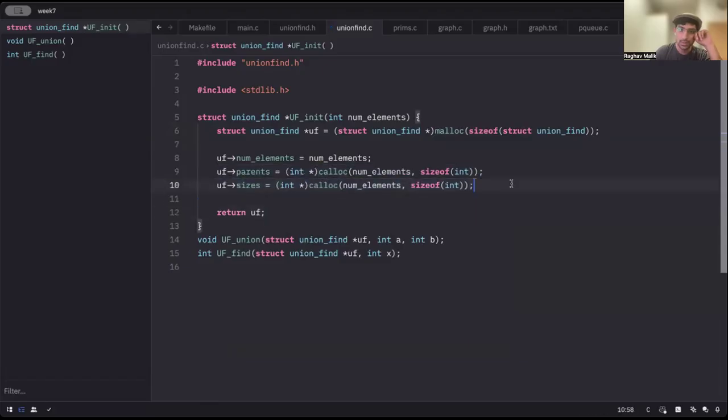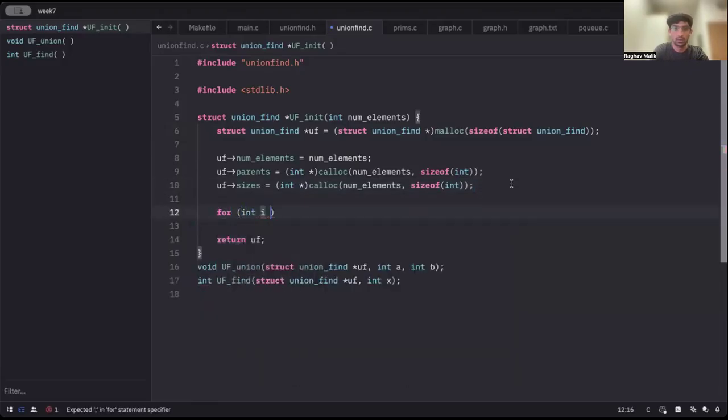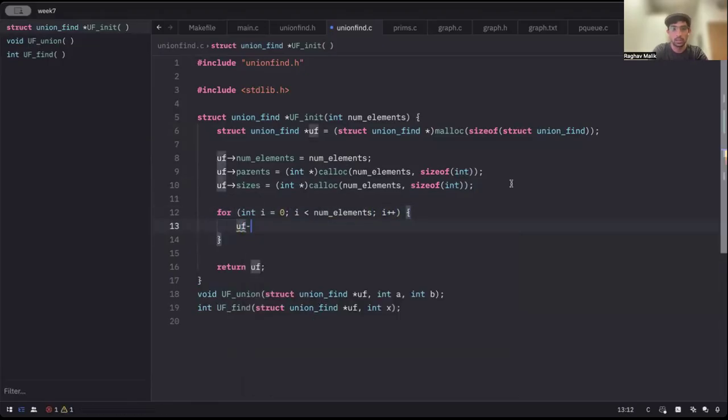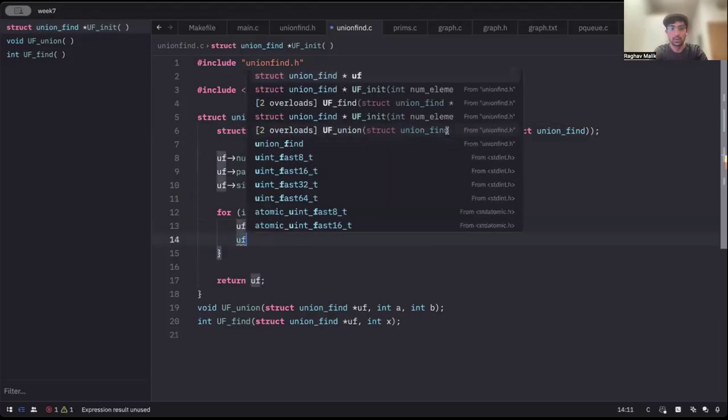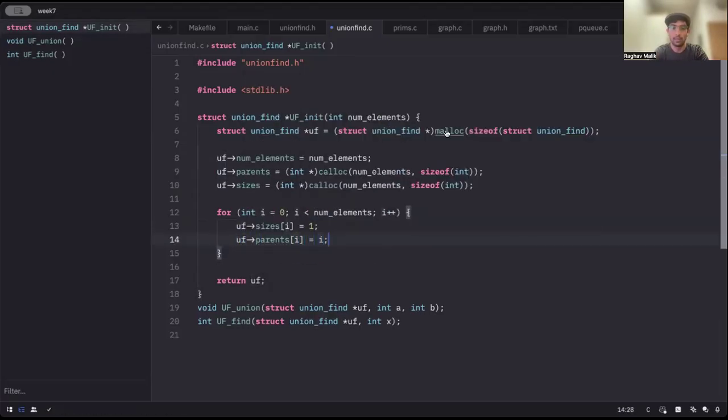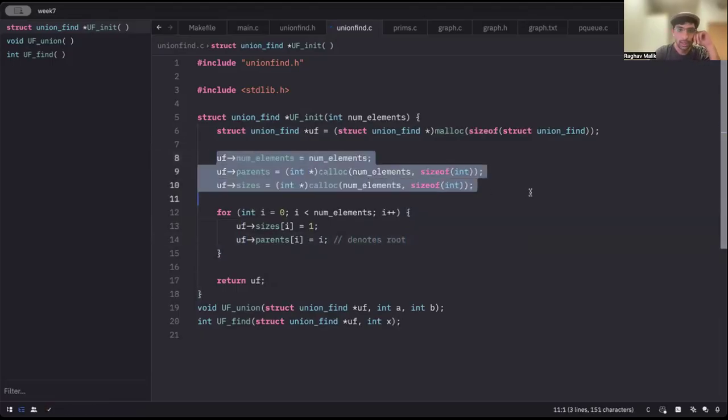So for sizes, since every class is starting with just one node, all of the sizes can start at 0. So we'll say for int i equals 0, i less than num elements, i plus plus, and here we'll do our initializations. We can say UF sizes at i equals, sorry, the sizes all start at 1. I don't know if I said 0 or 1 before, but they should all start at 1 because they're all singleton trees. For parents, every vertex is starting off as the root of its own tree, so we denote that by having its parent be itself. So we'll say UF parents i equals i. So this denotes root.